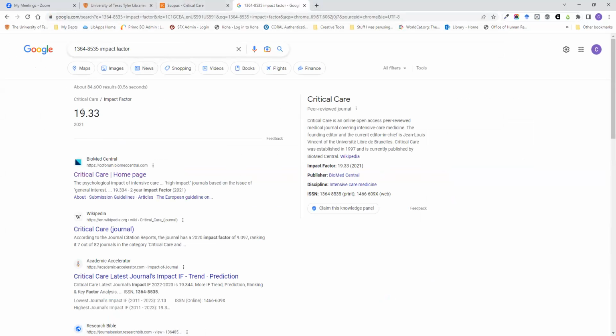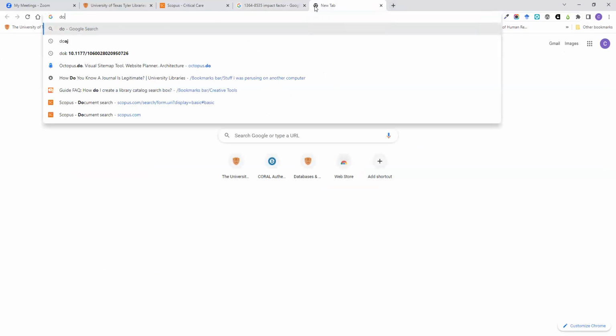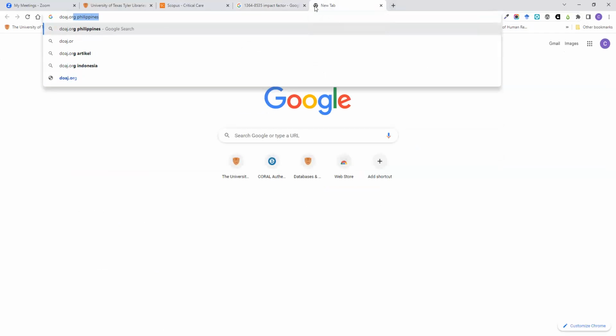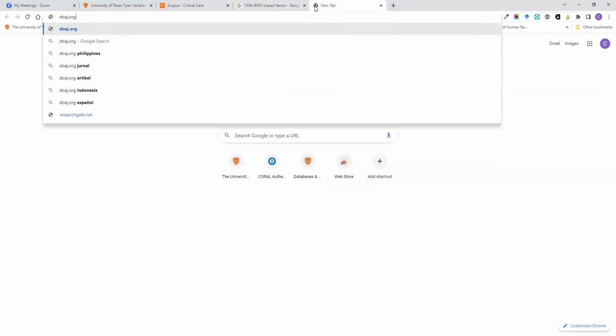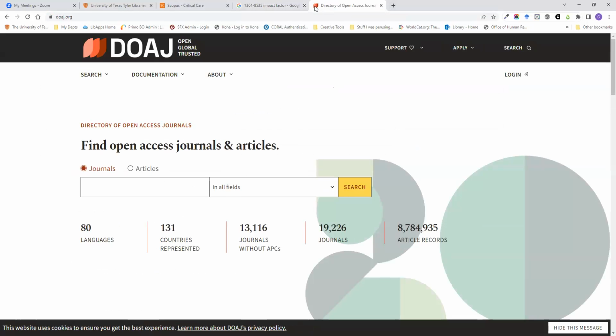I think it was 19.338 or something when I looked at it the other day. Because this is an open access journal, I also want to look at it in the Directory of Open Access Journals. Sometimes Google just doesn't work with me. So I want to look that up.